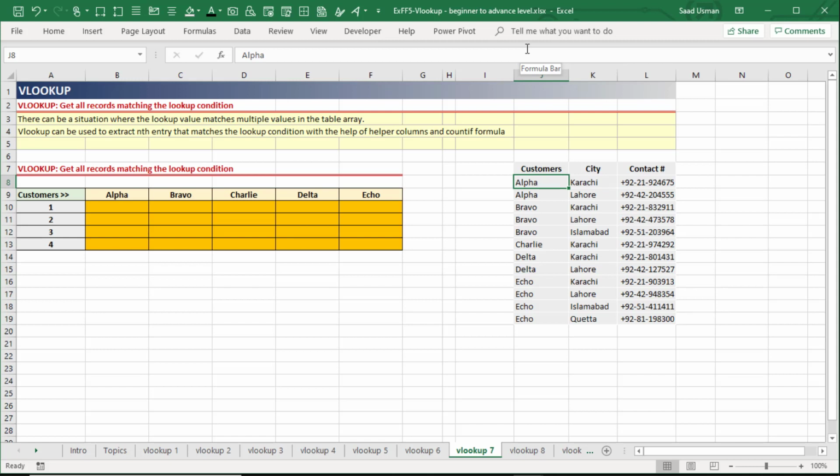So what we are going to do is have the records of all the customers in this table. So the first, second, third, fourth entry of Alpha is going to come here, then Bravo, and so on. So Alpha has got two entries in this table. So we want both these 2 entries over here.